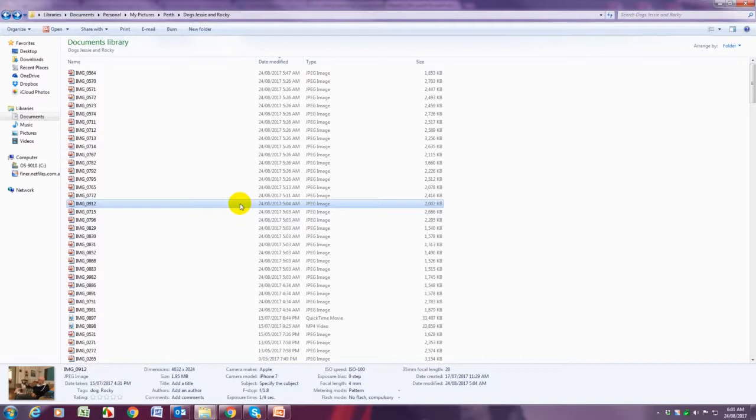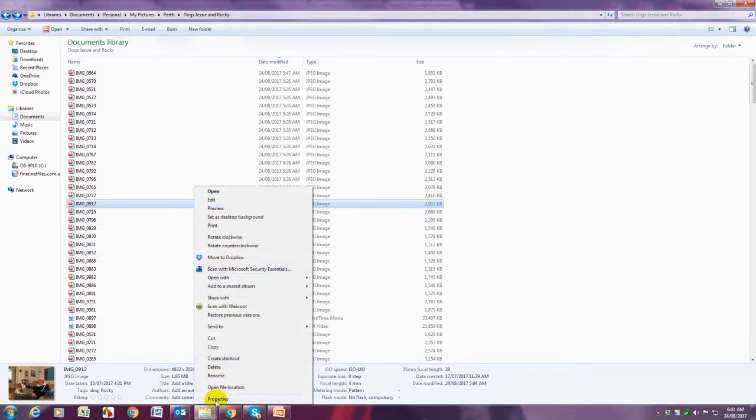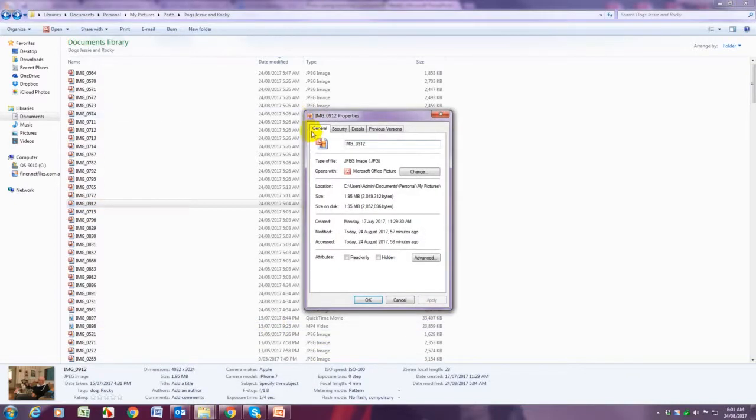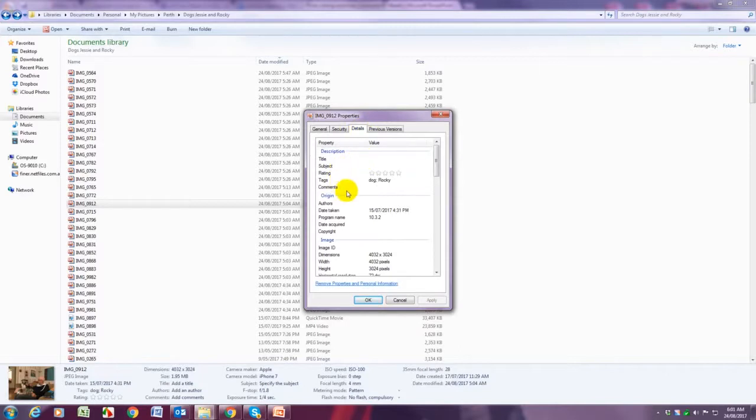So if I highlight one photo, you'll see down the bottom here, this is all the properties for this photograph. The other way to do it is to right click, go down to properties, and then there are four tabs, and if you select details, you'll see at the top. Now you can also add title, subject, and comments, but today I'm just concentrating on ratings and tags. So you'll see this one has the word dog and Rocky. We're in an album that I've created for my pets, Jesse and Rocky.